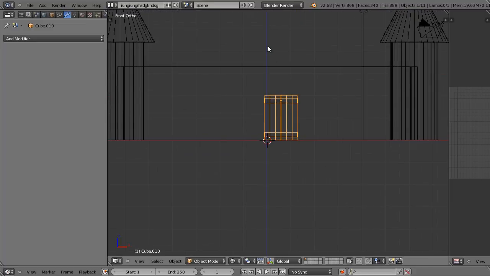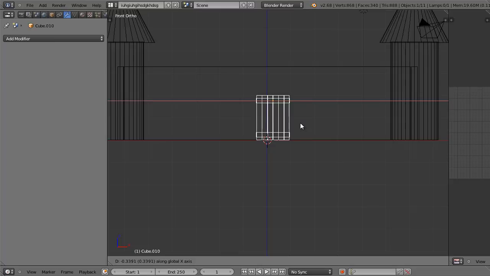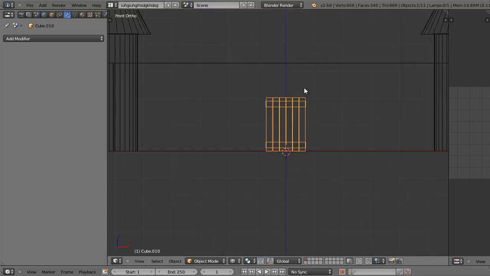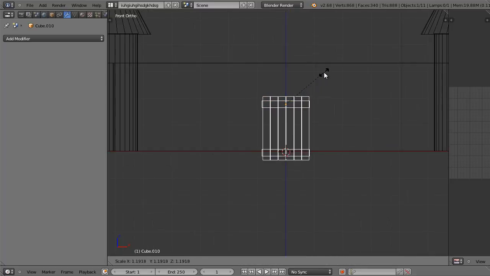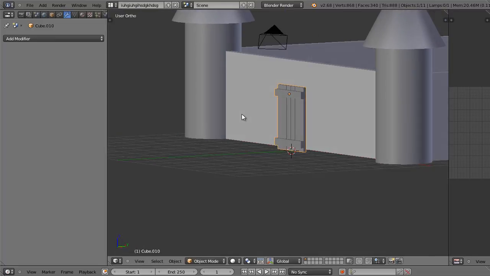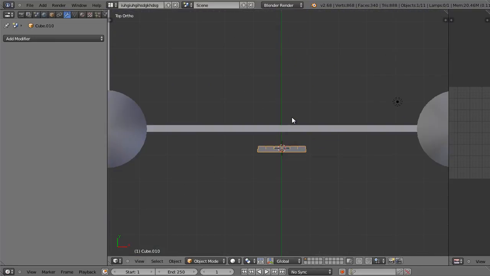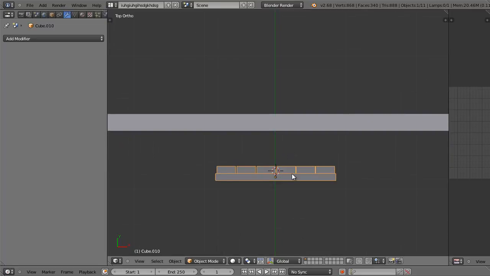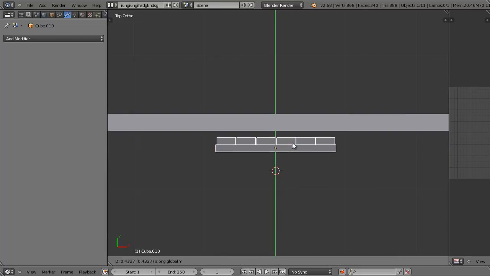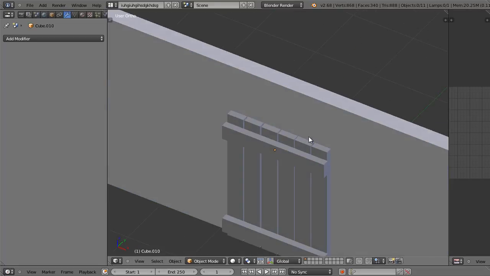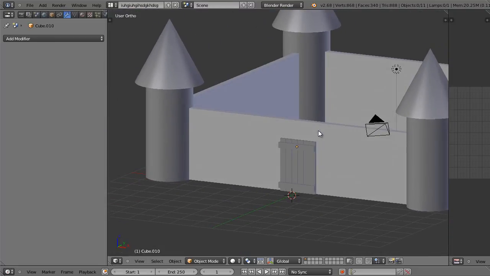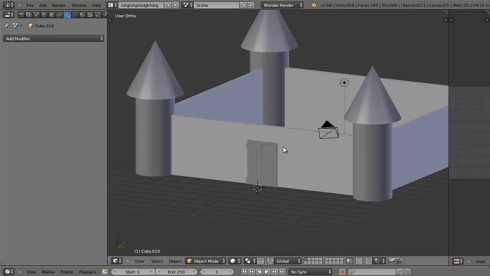Let's center it on this blue line here by moving it over on the x-axis. And you know what? It's looking a little bit small, so I'm just going to press the S key, scale it up just a little bit, and then move it up on the z-axis right onto the red line, just like that. And now there's a gap between the wall and the door, so let's just move it back in top view. Press G and then press Y to constrain it to the y-axis and move it flush against the castle wall. There. Looking good.